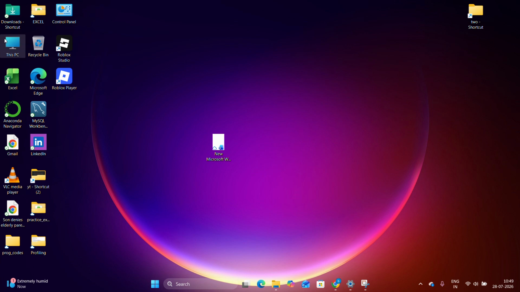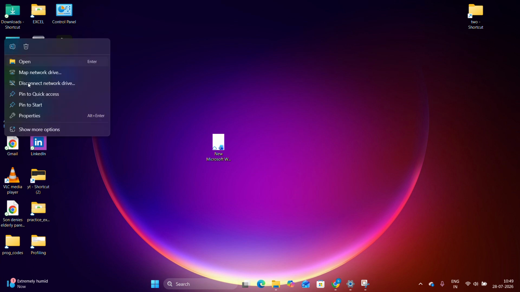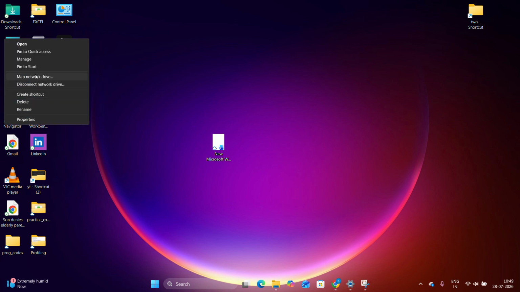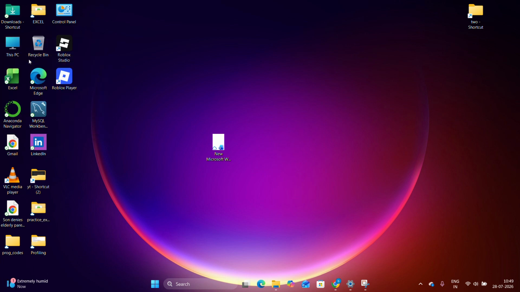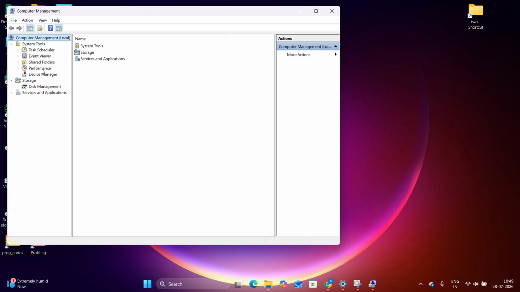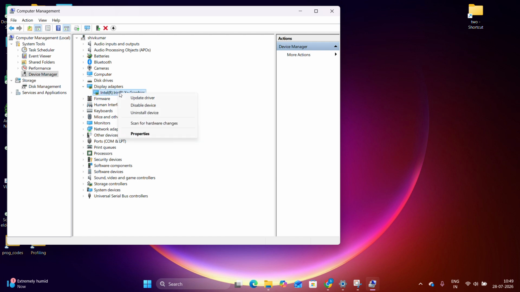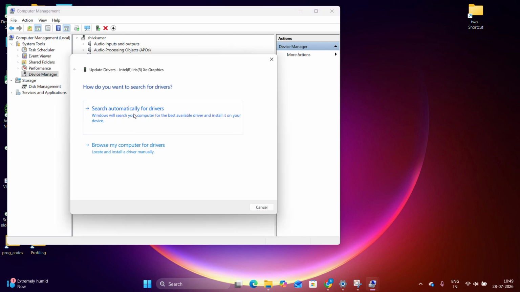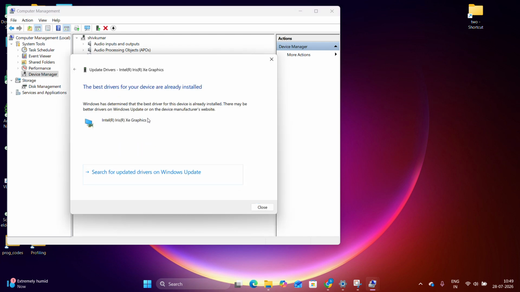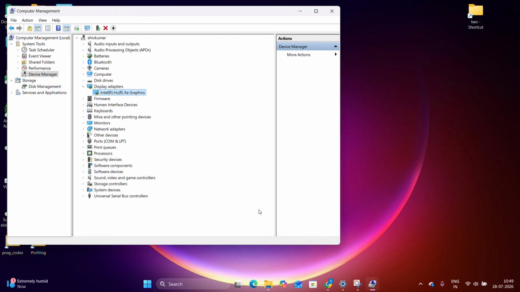For this, first click the option of This PC, then click the option of Show more options and go for Manage. After that, go for the Device Manager. Here, click the drop-down menu of Display adapters, then right click on it and update your driver. It also helps you fix any issues related to your system.